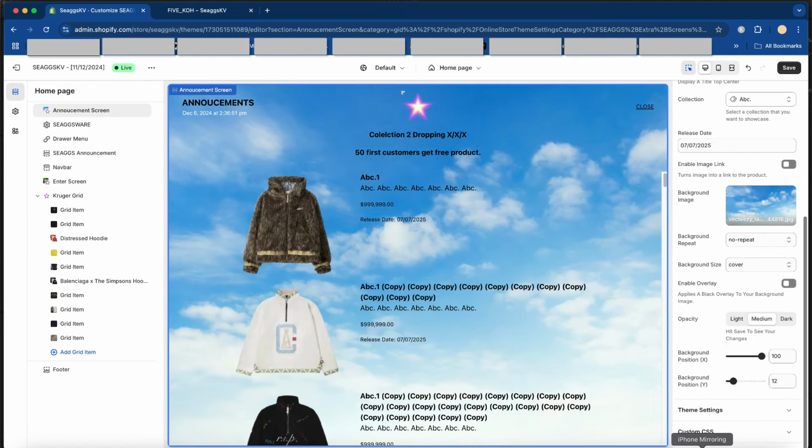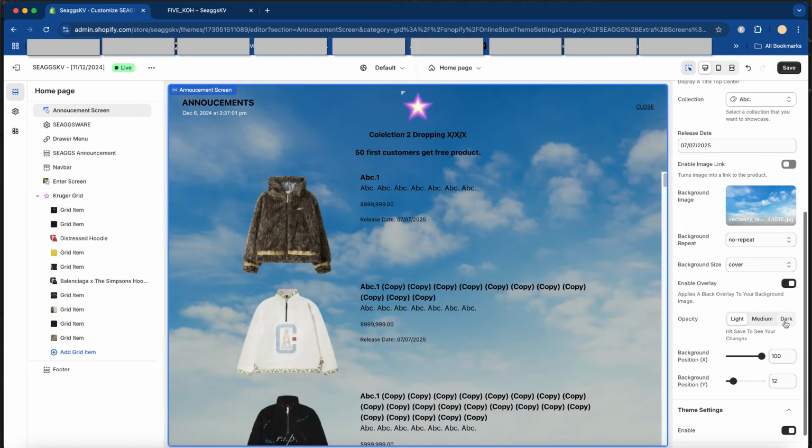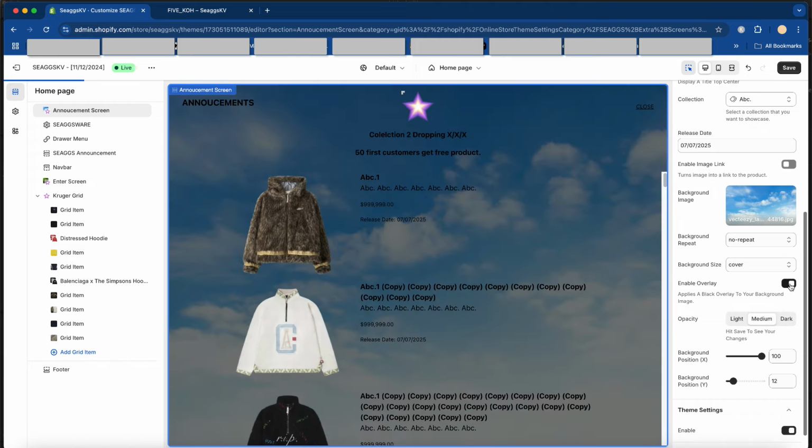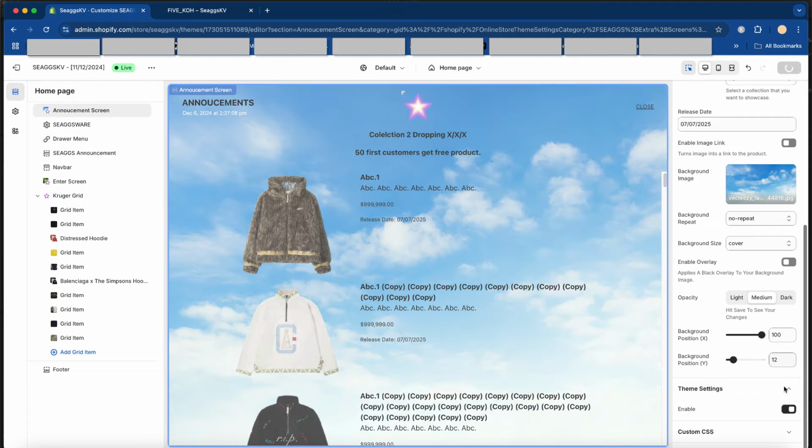More settings, background positioning, opacity. You can have an overlay if you want to. Can make text more legible. You can make the text white. You can do a light overlay or a very dark overlay, depending on what the background image is and what your vibe is. And then you can save.